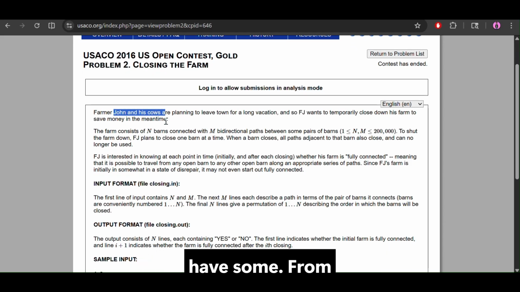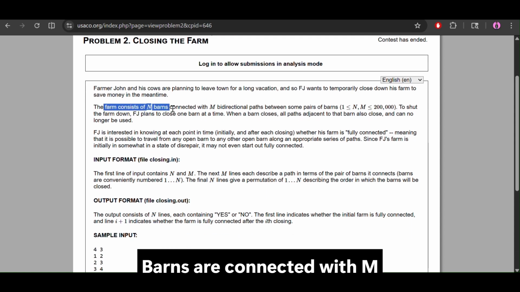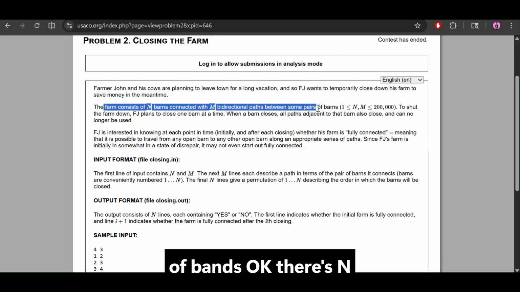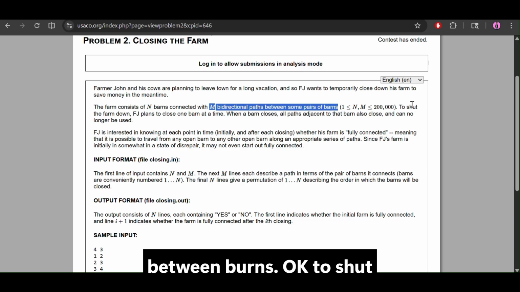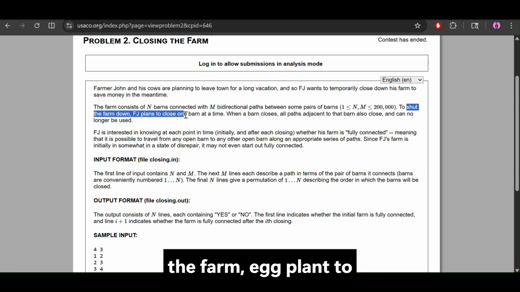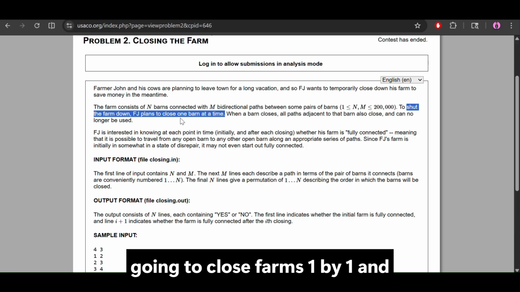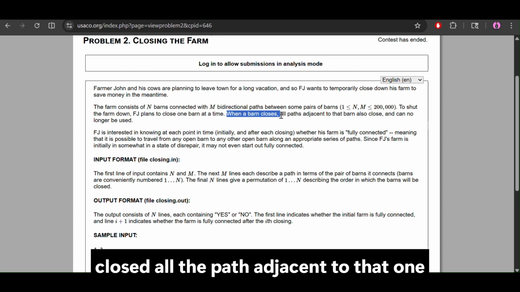So we have some farms. The farm consists of N barns connected with M bidirectional paths between some pairs of barns. To shut the farm, FJ plans to close one barn at a time. So in order to close the farm, he is going to close barns one by one. When a barn is closed, all the paths adjacent to that barn are also closed.